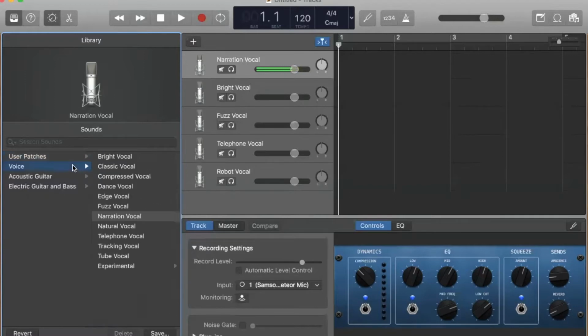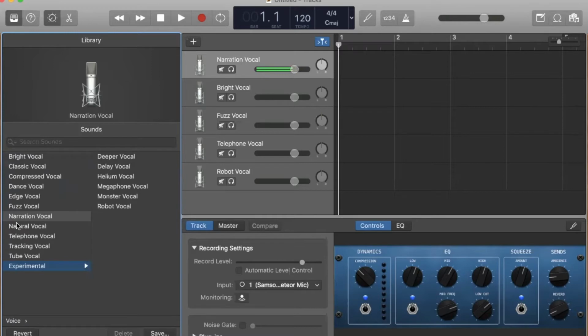So when you open GarageBand in a new audio track project, and you haven't done anything in new GarageBand yet, these are the ones that come preset. Bright, classic, dance, edge, fuzz, narration, experimental. Some of these are fun, some of these are a lot. And then you can find all of these in this little drawer looking guy.